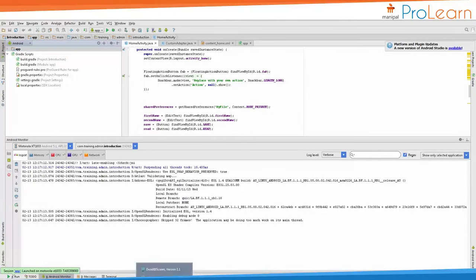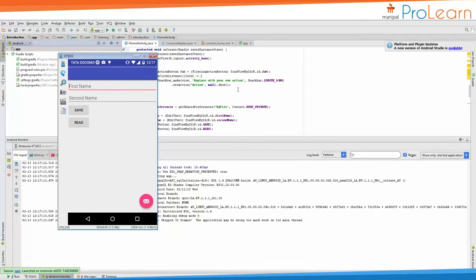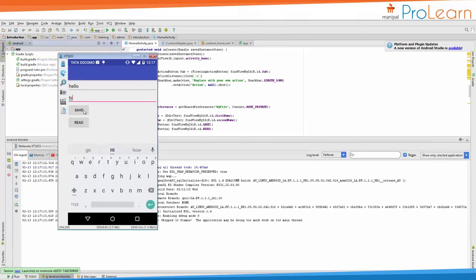So now what I'm going to do is I'll just type the first name saying hello, and hi as the second name. Now I click on save. So I clicked on save. Now it is saved. Maybe you can give a toast to check whether it is saved. Now what I'll do is I'll click on read.